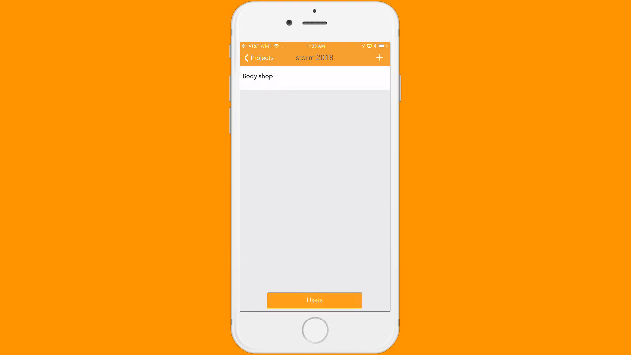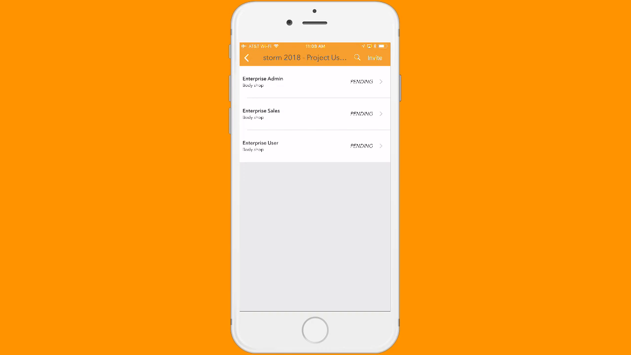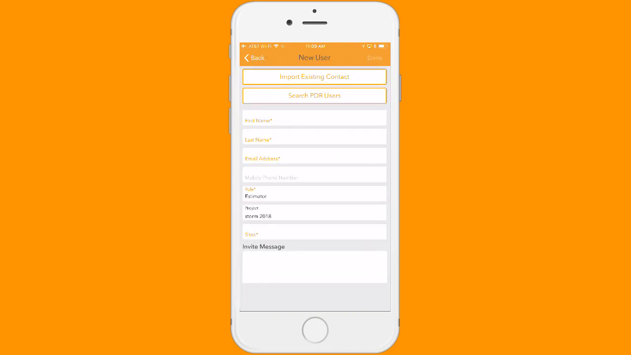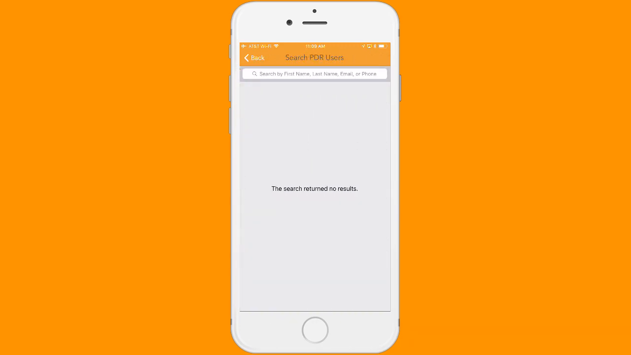And that takes you to that repair facility. At the bottom, you see the users. If you have an account and you have children attached to your account, in other words, additional users on your account, they will automatically be invited to that repair site. If you want to add a subcontractor, you tap on invite. They're going to have to be a PDR Mobile user. So you're going to select search PDR Mobile users.